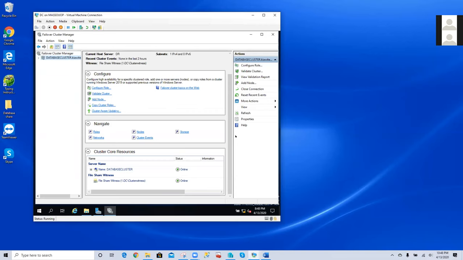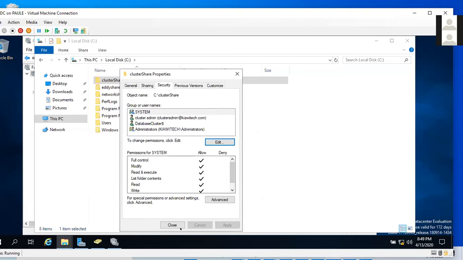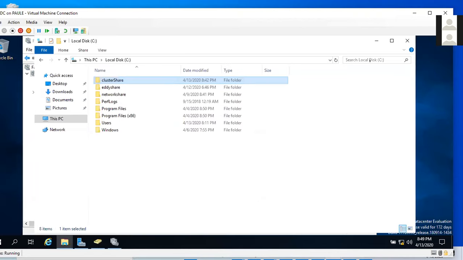Okay. Who else is having issues with creating this file share? Please, can I share my screen? Yes, please. I'm having an issue here as well. What do we need to do to the cluster share? You need to give it full control. Click on the database cluster. Yes. So give full control. You see, it does not have permission to make any changes on that file share. That is why you had to give it full control. Then once you do that, apply. When you see apply, there is always a reason. So click on apply, click on OK. Close it, and then go ahead and create your file share now.